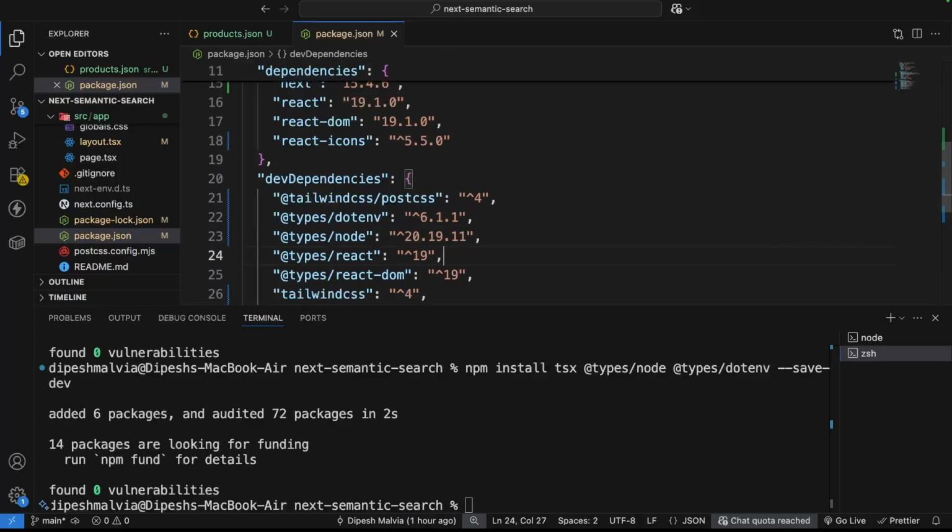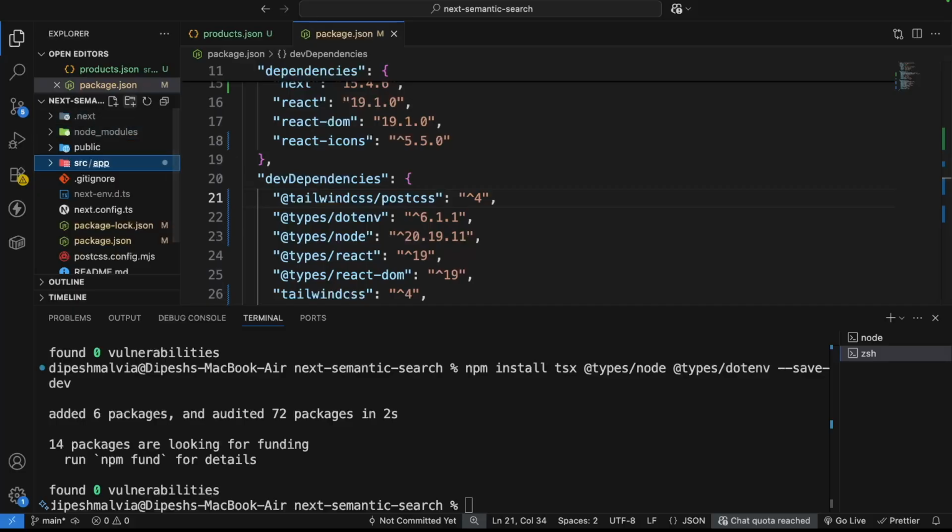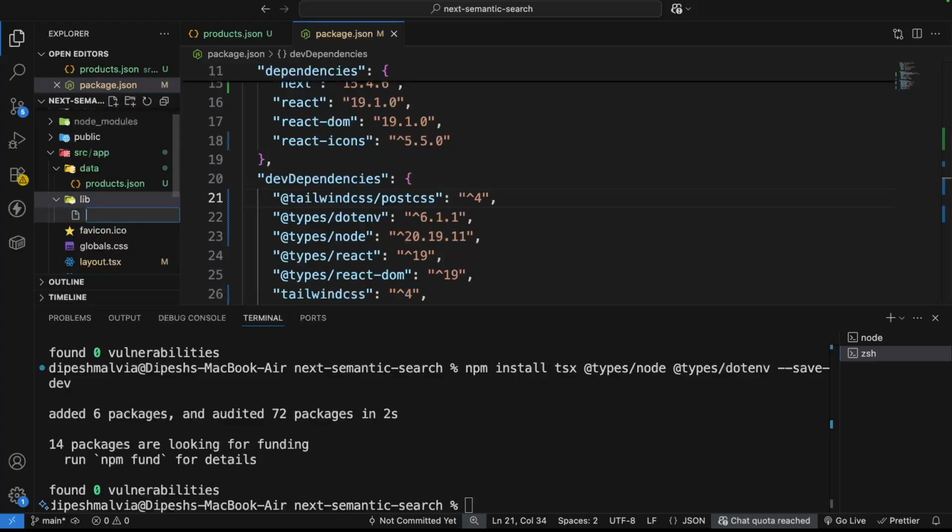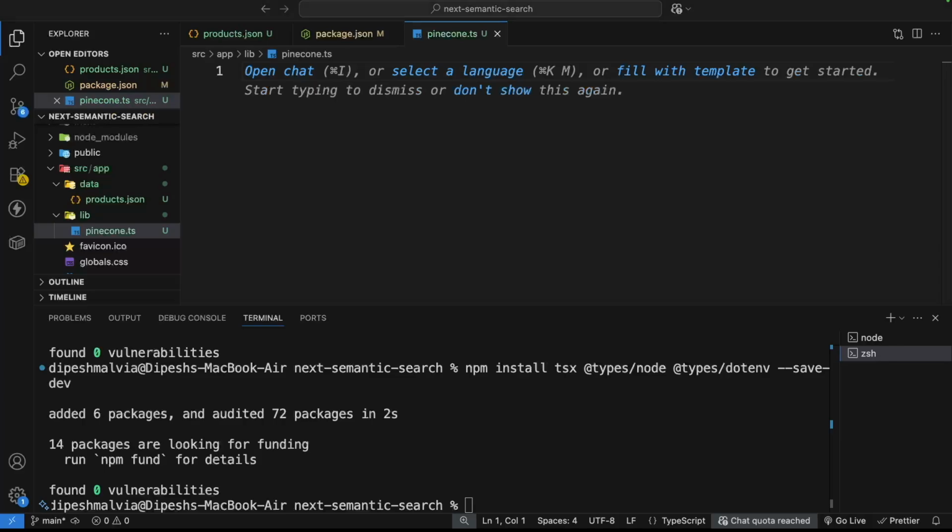and node. Now what I will do is go to the app, and inside the app I'm going to create a folder which will be the lib. In the lib folder, I'm going to have my pinecone.ts, which is going to hold some configuration of Pinecone.